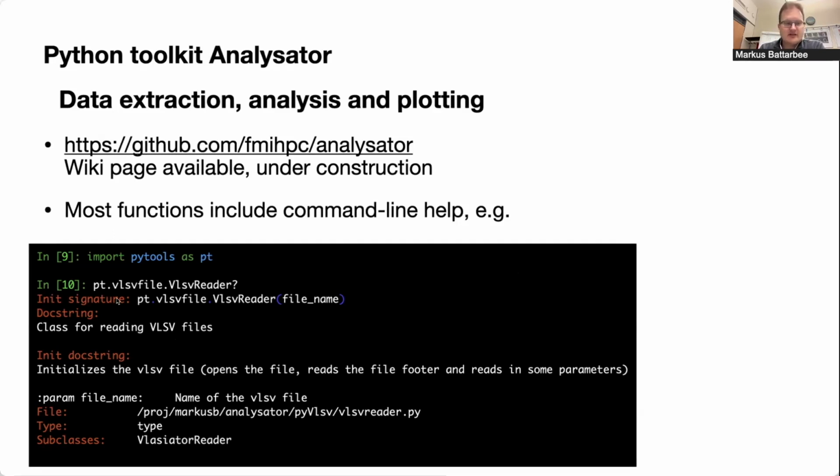Inside it, there's some substructure. So we have, for example, the VLSV file substructure, which includes objects like the VLSV reader. So if you're using interactive Python, you can type pt.vlsvfile.vlsvreader and a question mark at the end and launch that command. And this will give you some basic documentation about the object or function. So this is a class for reading VLSV files. It will initialize the VLSV file object. It'll open it, read the file footer, read in some parameters, do some preparatory data caching, that sort of stuff.